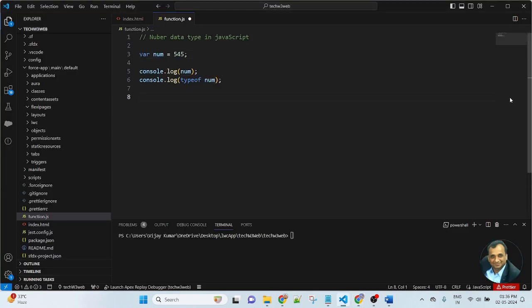Now I will check the string data type. Similarly, I will create a variable str equal to. A string always has its value passed inside double quotes or single quotes. First I am using double quotes. Here I created str as the variable name, and inside the double quotes I am passing the value. In the variable I am assigning the value Take W3 Web.